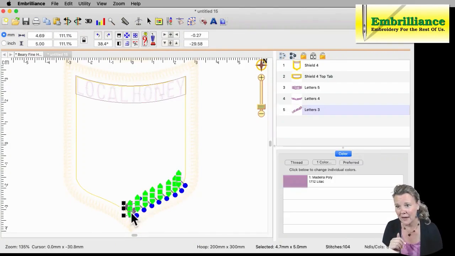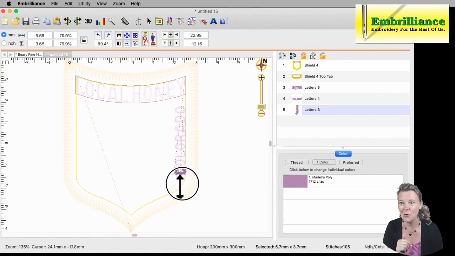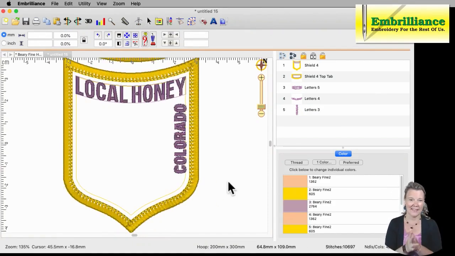So I'm going to go ahead and grab that lower triangle. Have to drag it up. My mouse is a little slow. Move it up here so that it's exactly the way I want it and put it there.